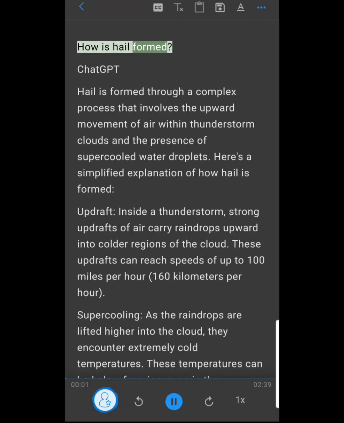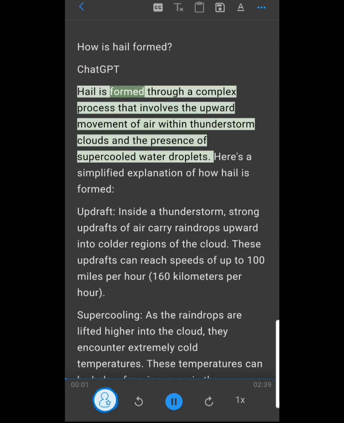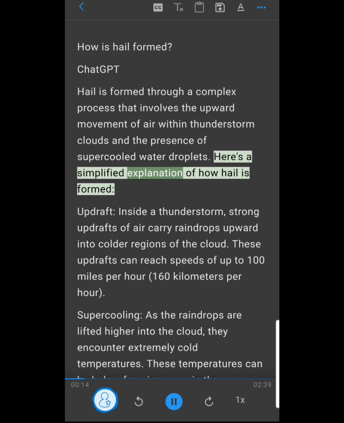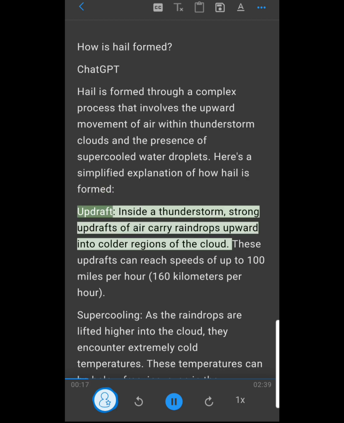How is hail formed? ChatGPT: Hail is formed through a complex process that involves the upward movement of air within thunderstorm clouds and the presence of supercooled water droplets. Here's a simplified explanation of how hail is formed.